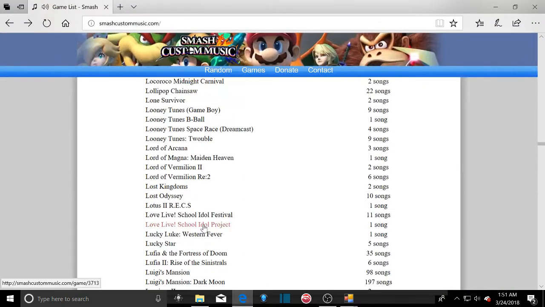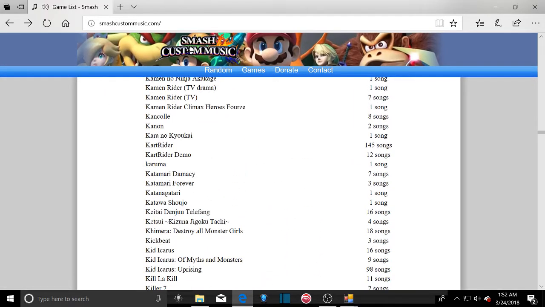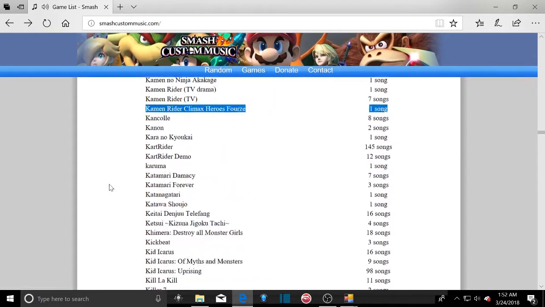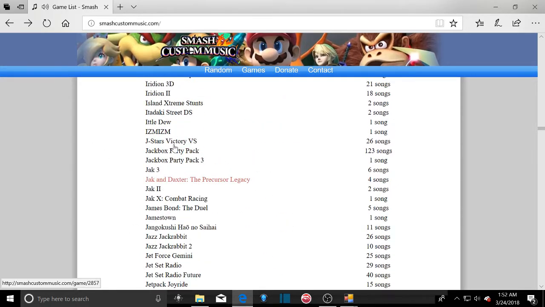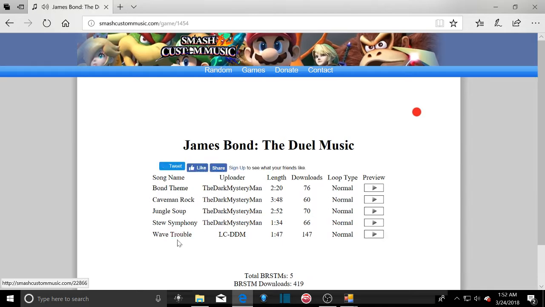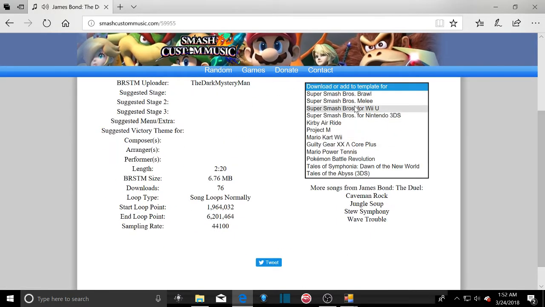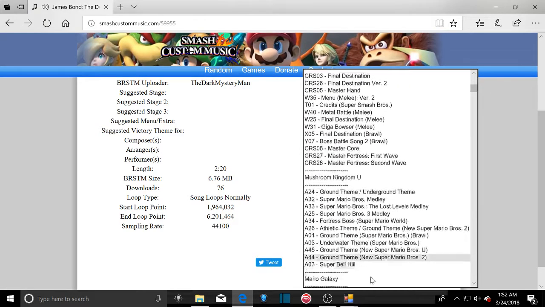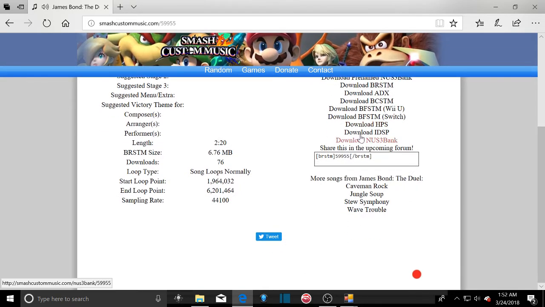What you're going to do is go to customsmashmusic.com. The link is right here. And you're going to quickly find any game and any NUS3 bank file. It doesn't matter, just the Smash Bros for Wii U template, and click any. It doesn't matter because we're going to be doing something with this file later. So you're just going to click download NUS3 bank.